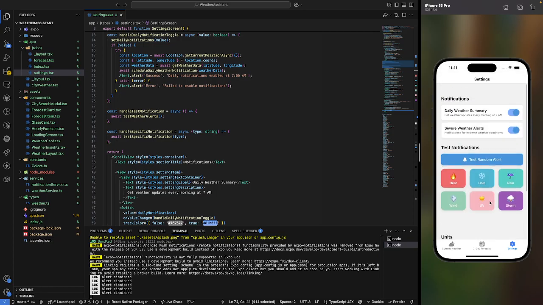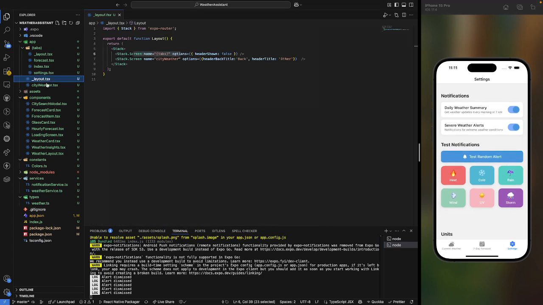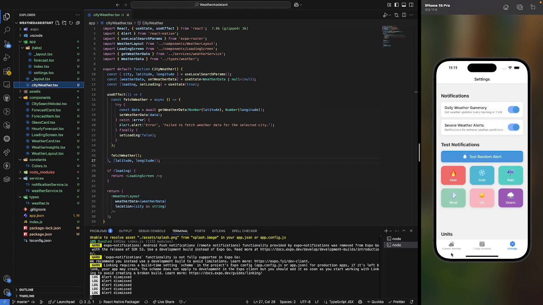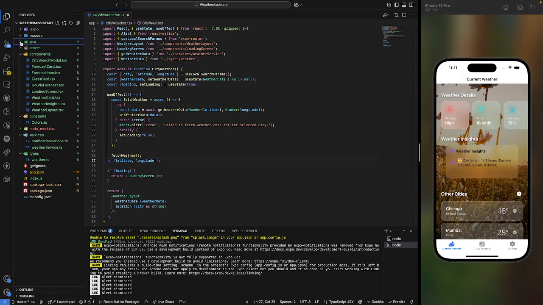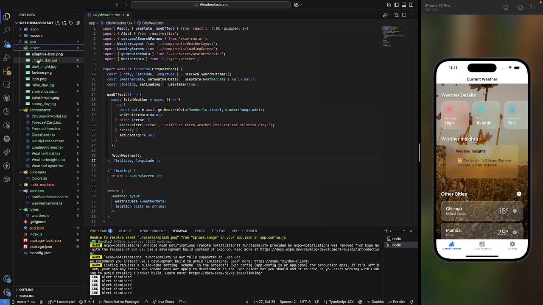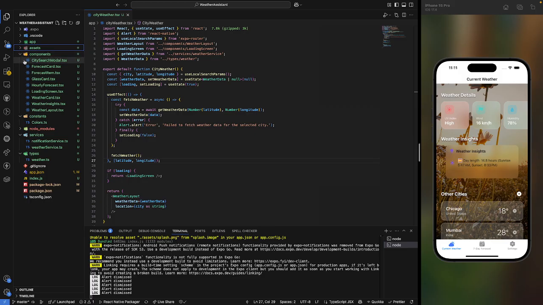So this is the settings screen. So this is the city weather which we were seeing on the home page. So that's all for all the screens. Then I have all my screens assets here in the asset folder. In components, we have different sub components which we have used in all the screens.